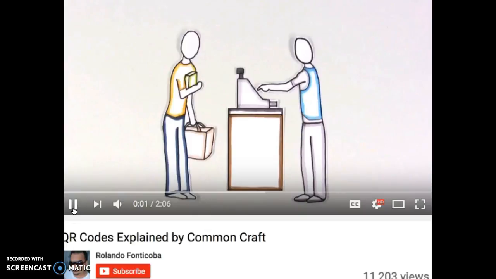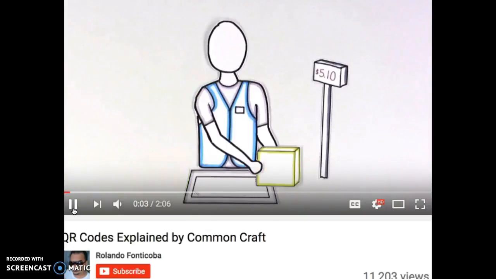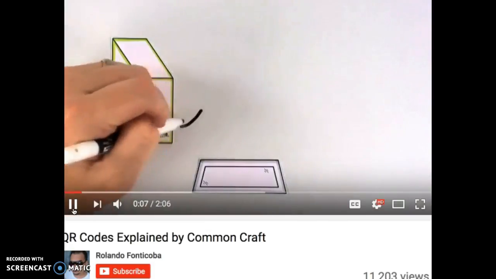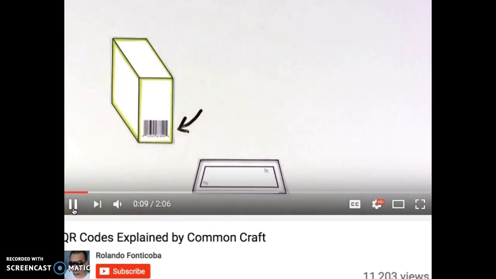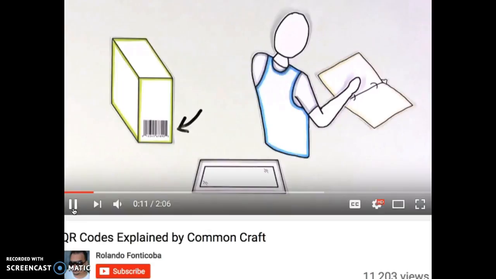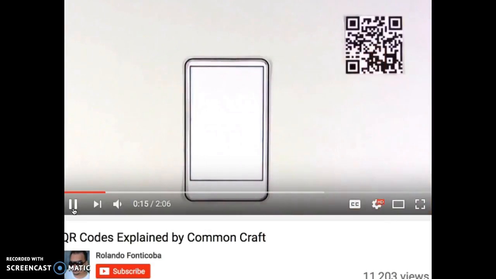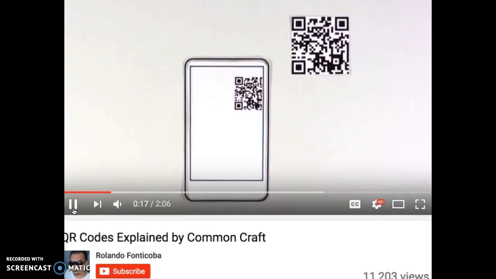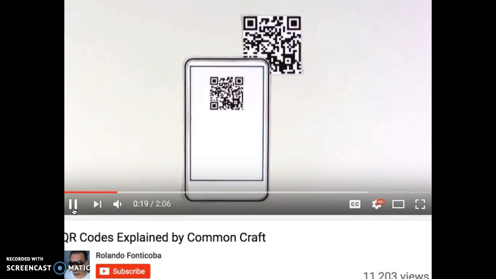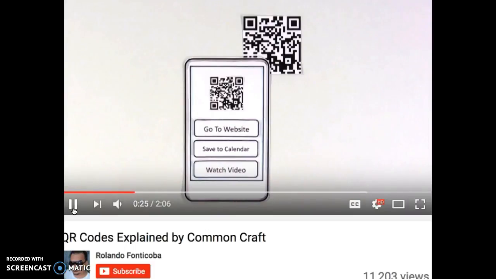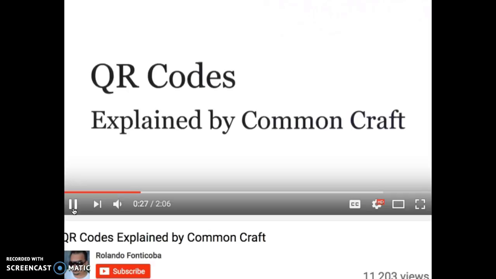You've probably bought groceries and seen the cashier scan an item to get its price. It works because each product has a code that's a shortcut. It prevents the cashier from having to look up each item. Well, these days, new kinds of codes are appearing that are scannable with camera phones. And like a cashier scanner, they create shortcuts to all kinds of information. This is QR codes, explained by Common Craft.